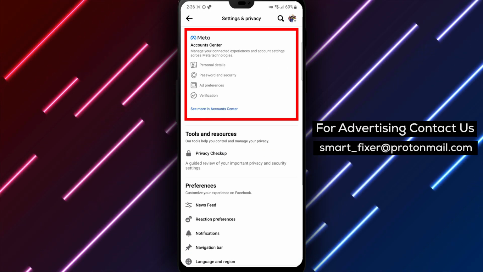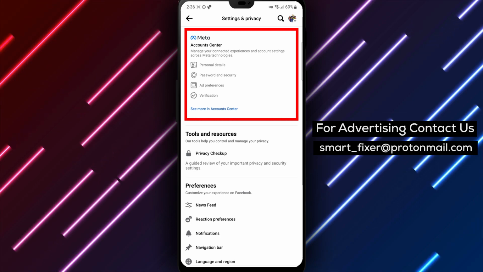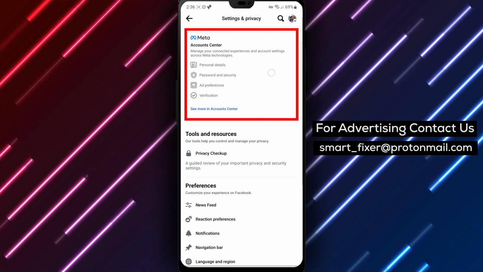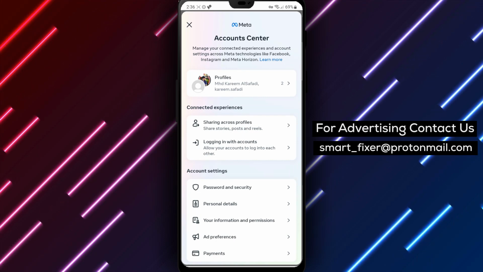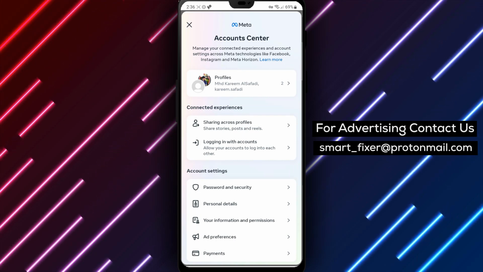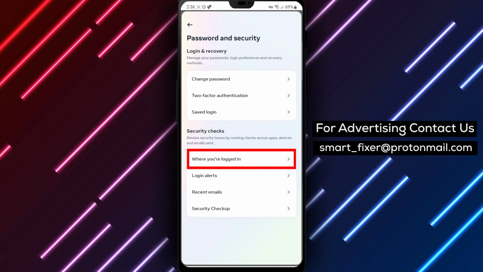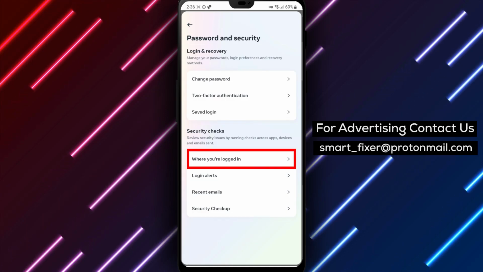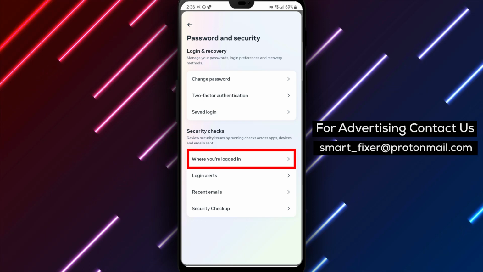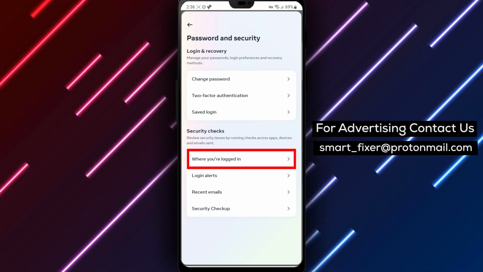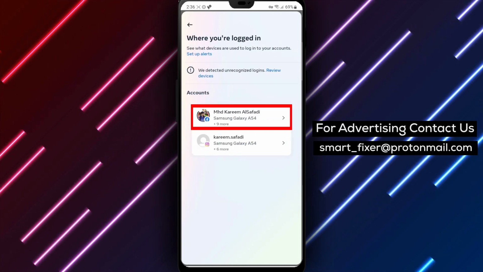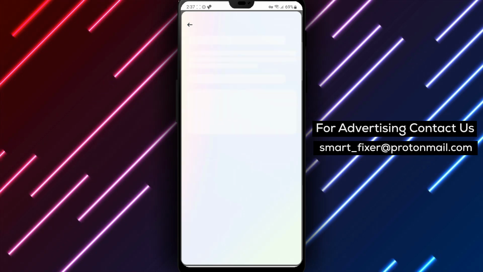Step 5. Within the Settings menu, look for the Activity Center option and tap on it. Step 6. In the Activity Center, find and tap on Password and Security. This section allows you to manage your account's security settings. Step 7. Look for the option labeled Where You're Logged In and tap on it. This will display a list of devices and locations where your Facebook account is currently logged in.